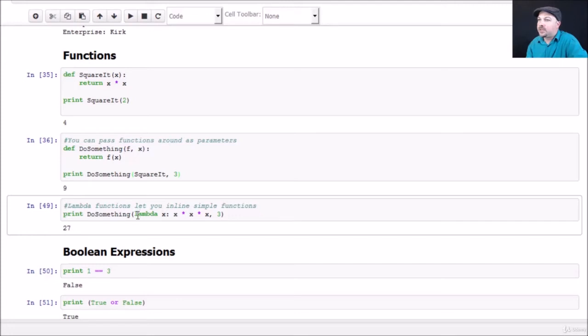So that's the syntax here. Lambda means I'm defining an inline function of some sort, followed by its parameter list. It has a single parameter x, and the colon, followed by what that function actually does. So I'm going to take the parameter x and multiply it by itself 3 times to basically get the cube of a parameter. So in this example, do something will pass in this lambda function as the first parameter, which computes the cube of x, and the parameter 3.